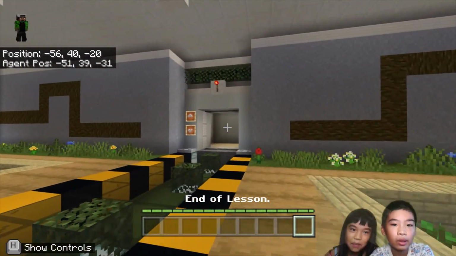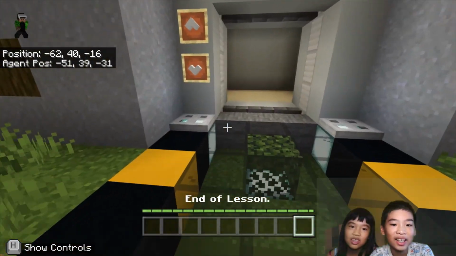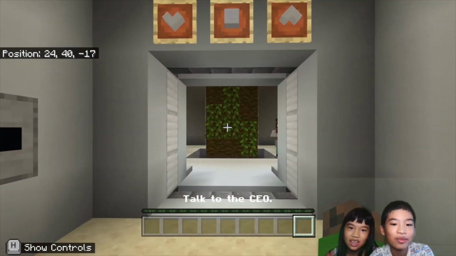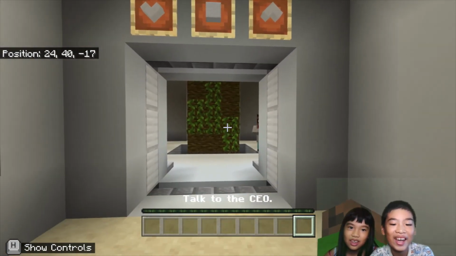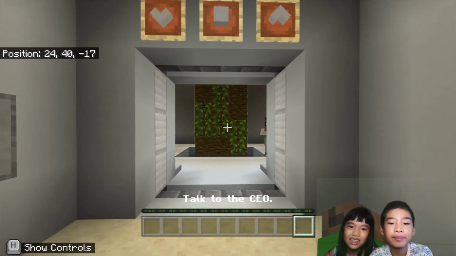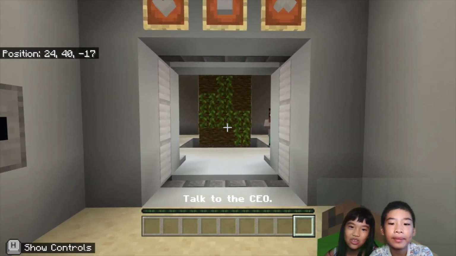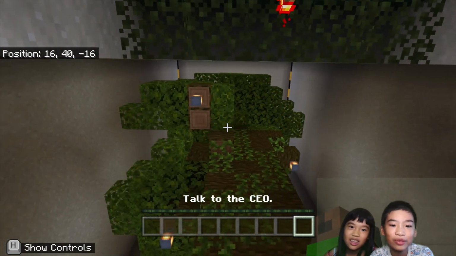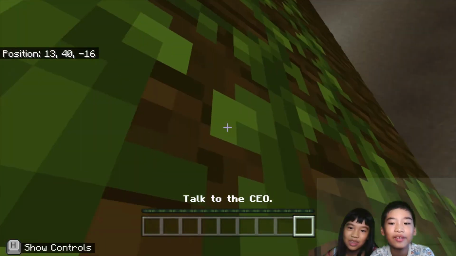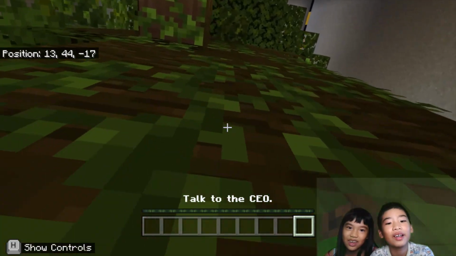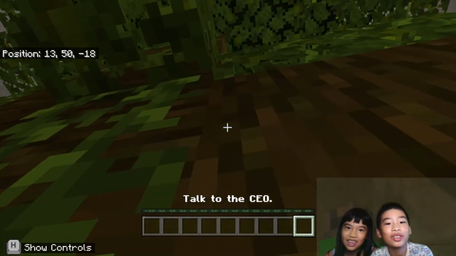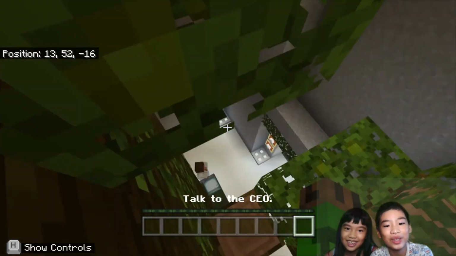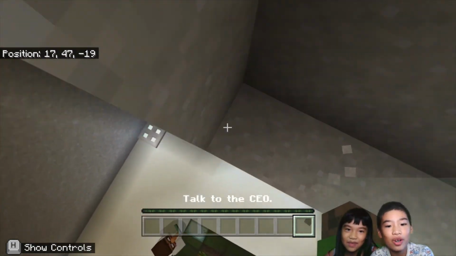Okay, now bye-bye, three developers. Yeah, we finished our job here. We get our money, we're going to be paid. And the room where we first go to talk to the CEO is so cool because there's a big tree with lanterns on it, and some places have light. I'm crawling up the tree. If we fall, we won't take fall damage.